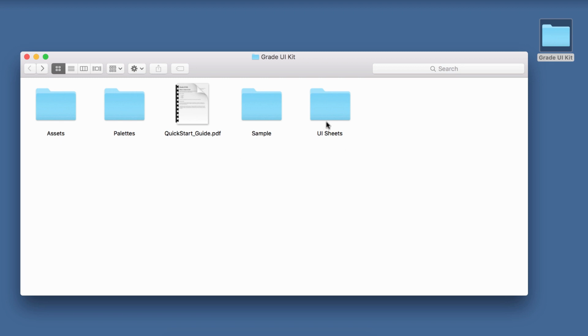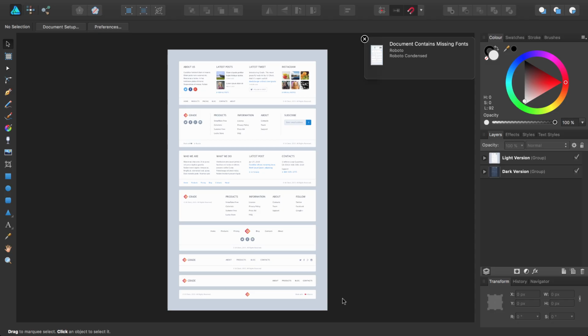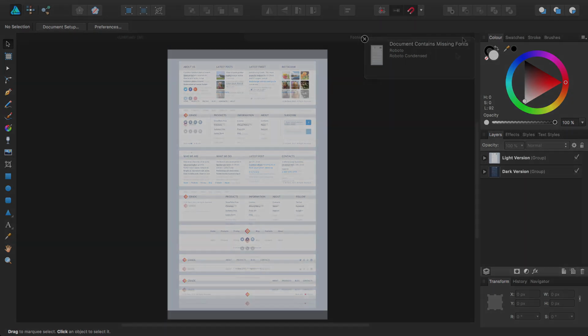If we open the UI Sheets folder, you're presented with a range of Affinity Designer files which contain specific web elements, as described by the file's name. Double-click on the AF Design file to open it in Affinity Designer. The Grade UI Kit uses Roboto and Roboto Condensed as its primary fonts. If you don't have these installed, you'll receive a warning here. If you intend on sticking with these fonts, you can download them from Google Fonts.